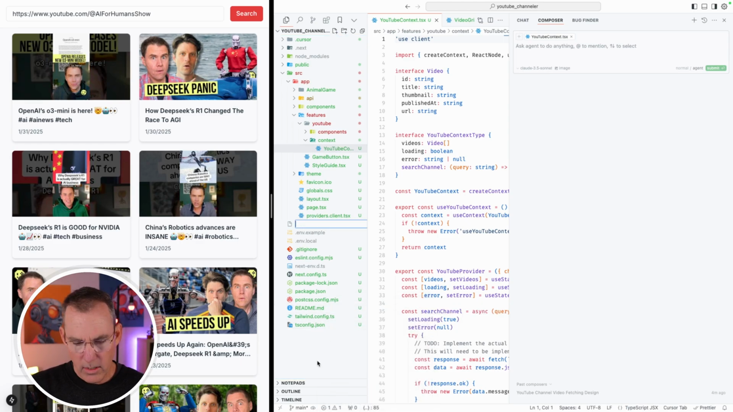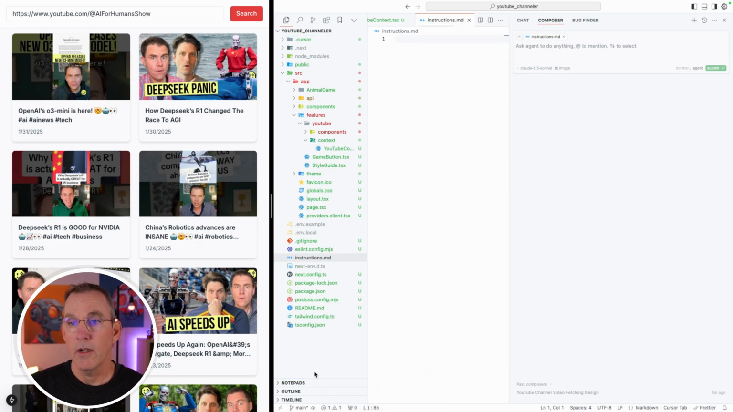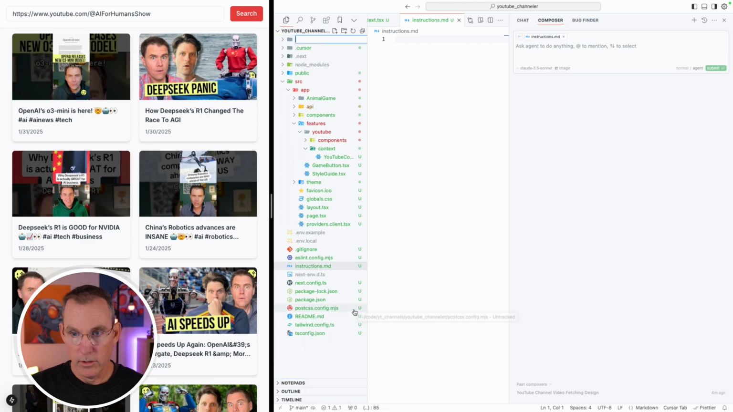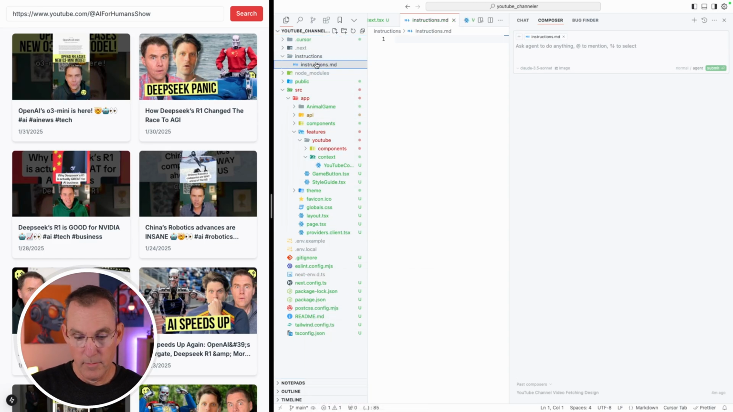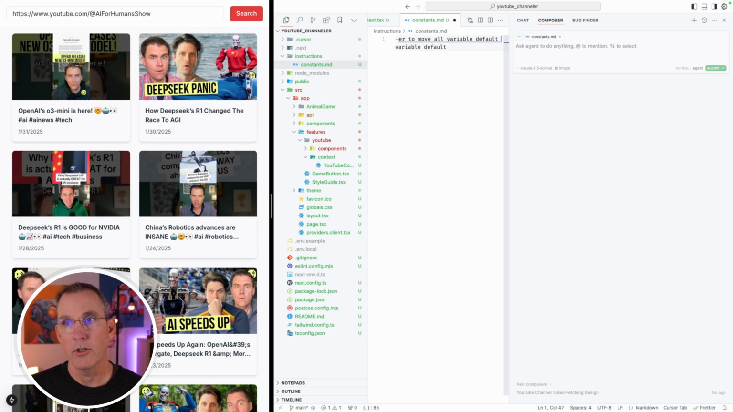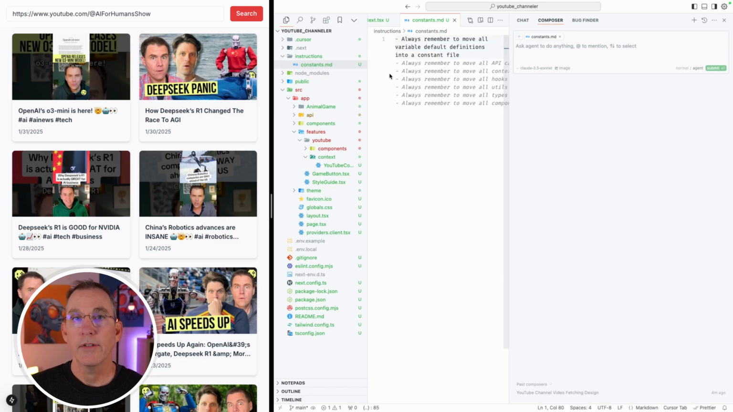a file out here called instructions.md, or even I've done it in a folder, instructions, and we'll move instructions.md into there. And let's rename that guy to constants.md. And then whatever you want to tell it: always remember to move all variable default definitions into a constants file, right? I'll save that.